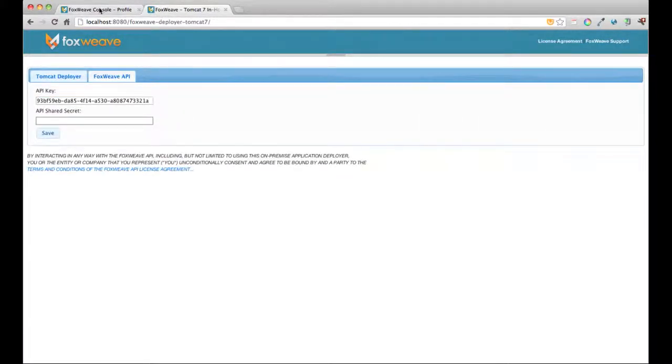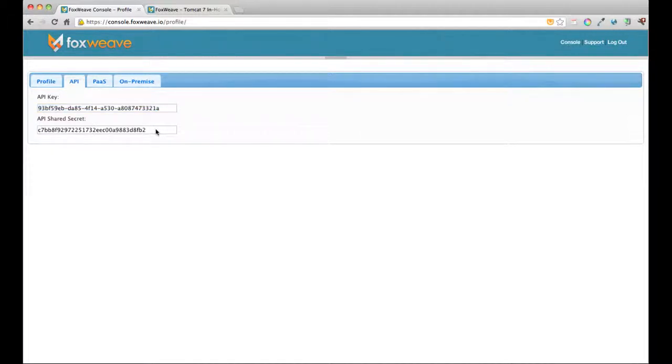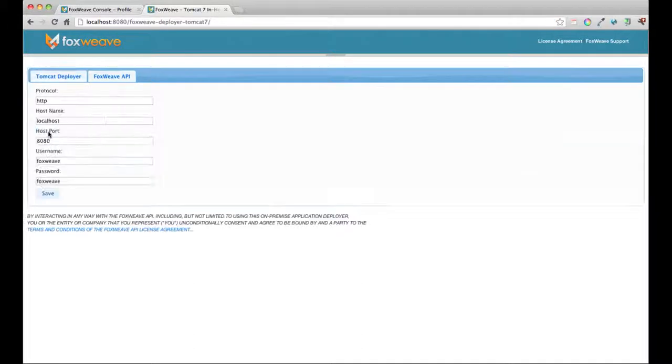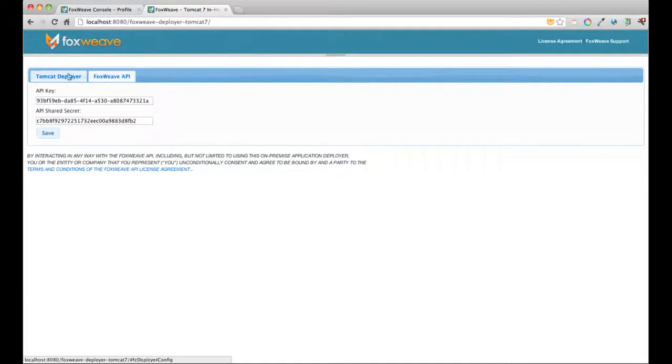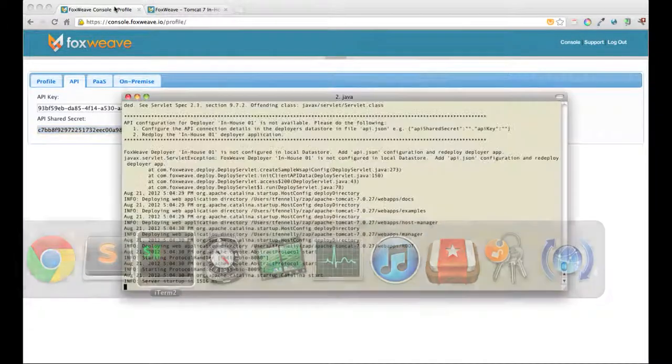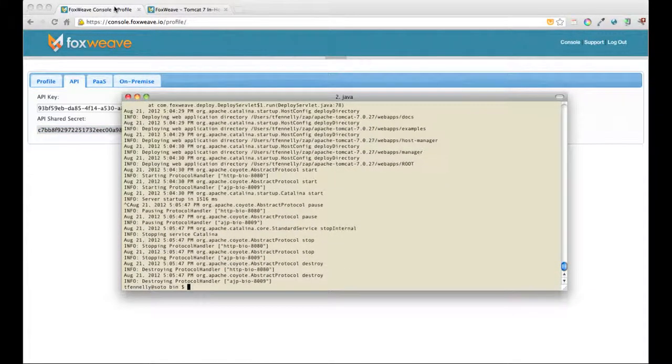This allows the in-house deployer to set up a secure bridge out to Foxweave, the Foxweave service running in the cloud, so that it can push back commands to deploy apps, etc. That's saved. So that's your in-house deployer configured now. The last thing you need to do is stop, and then restart the deployer.